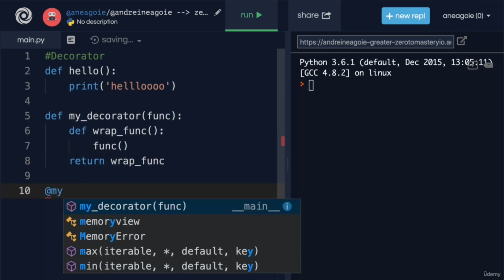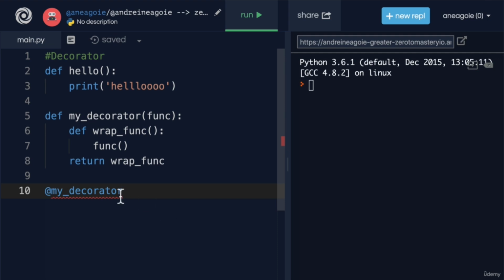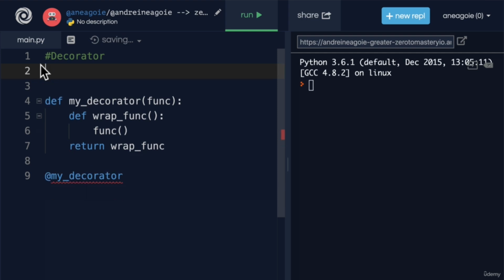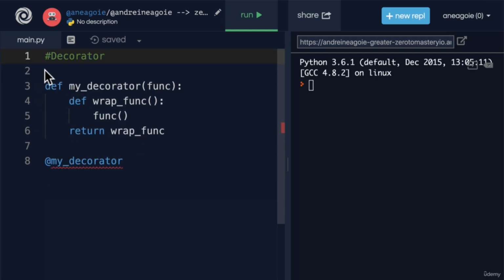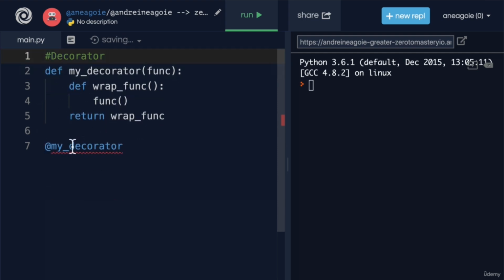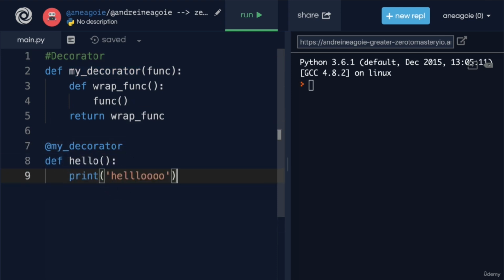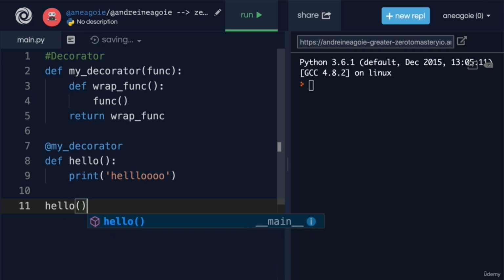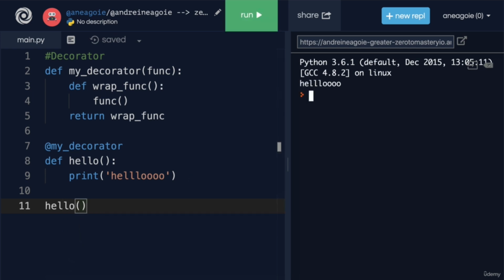So if I do my decorator, see how it's all blue? Now, this decorator can actually be used on top when defining our functions. So if we want to use my decorator on the hello function, we use it like this. So that when I call hello next in my program, I click run, I get hello.